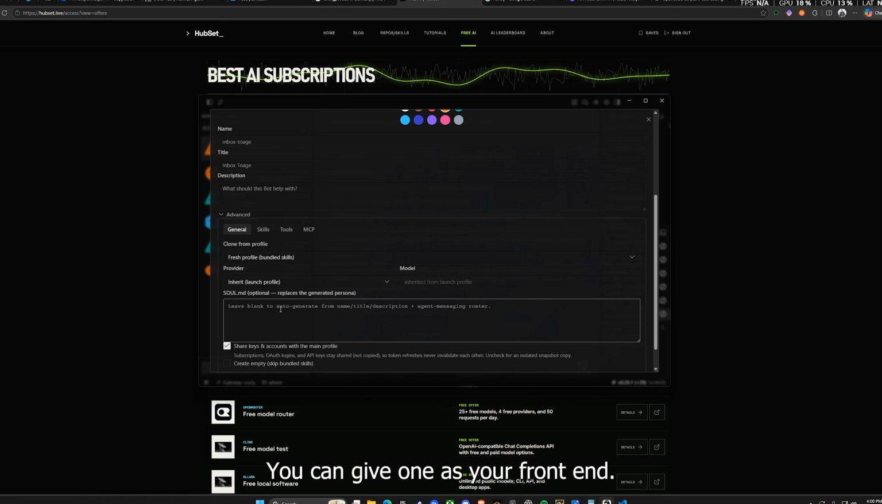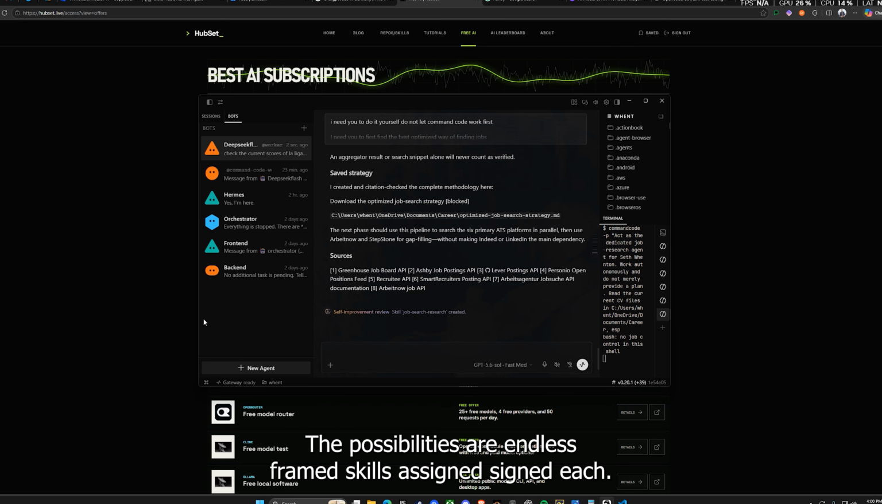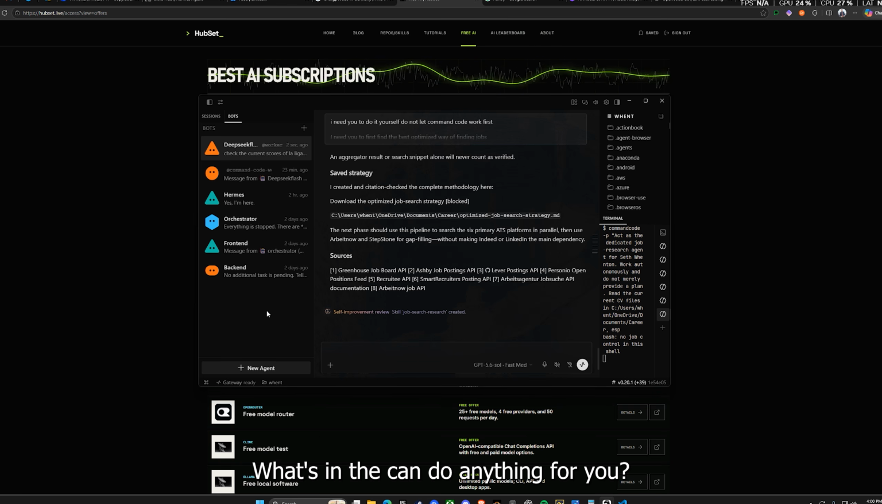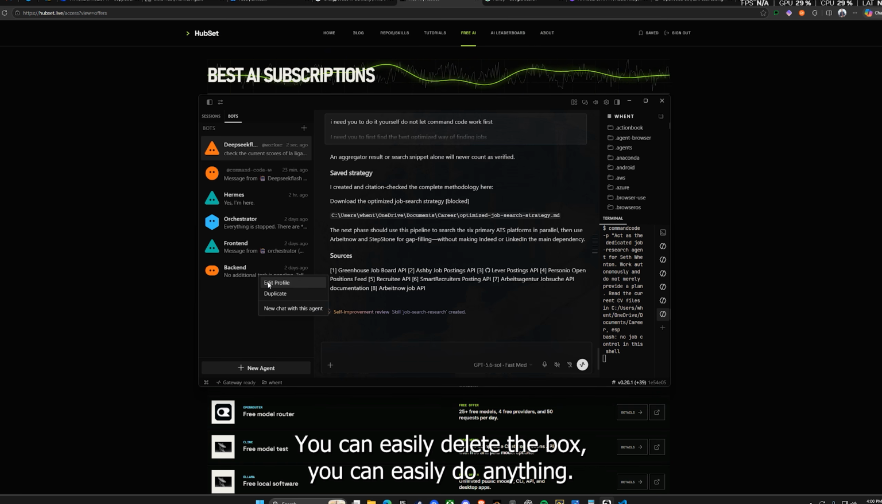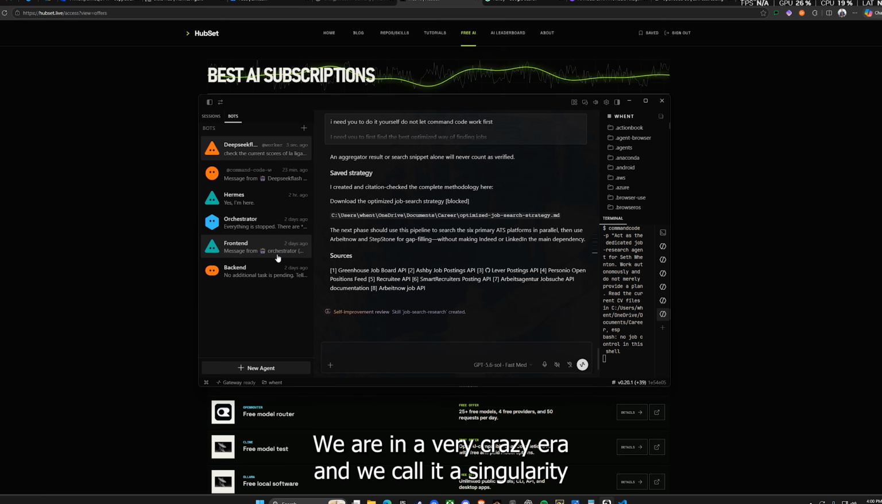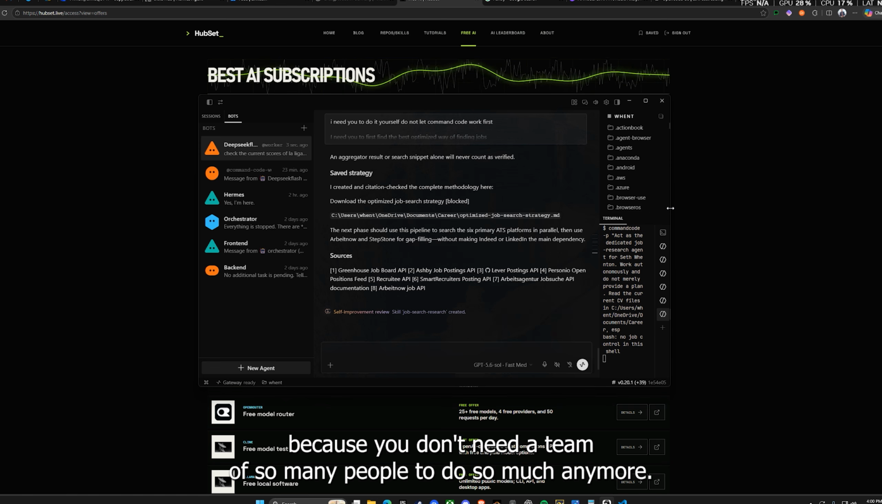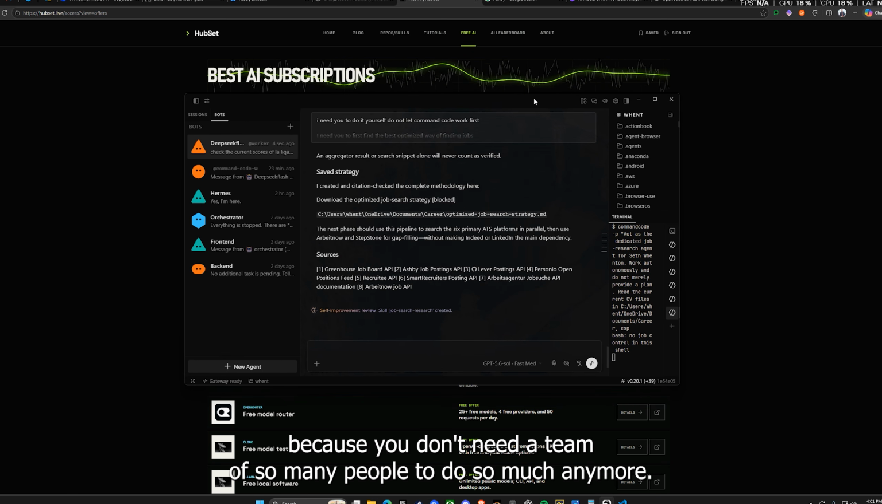You can give one as your front end. You can give one as your back end. You can give one as your pro. The possibilities are endless. Find skills, assign them to each bot, and they can do anything for you. You can easily delete the bots. You can easily do anything. It's crazy. We are in a very crazy era, and we call it the singularity era, because you don't need a team of so many people to do so much anymore.